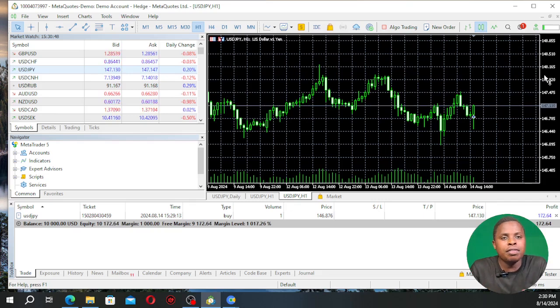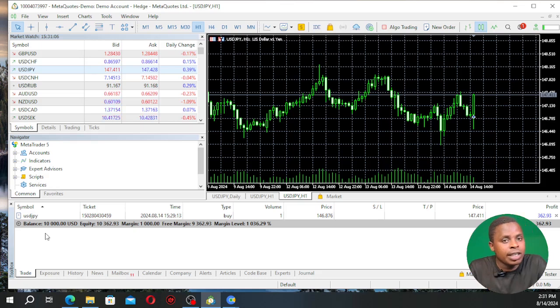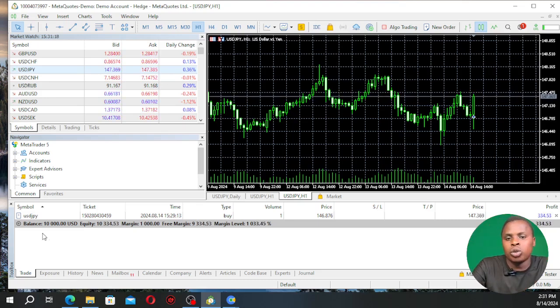Now, the next feature that you want to understand is the terminal window. So what is a terminal window? A terminal window is this window right here, which allows us to see our account details. For example, it allows you to see your account balance, your equity, the history, the mailbox, the news, the company, the alerts, the experts, the journal, whatever you are doing in the market. I will show you how to use this.